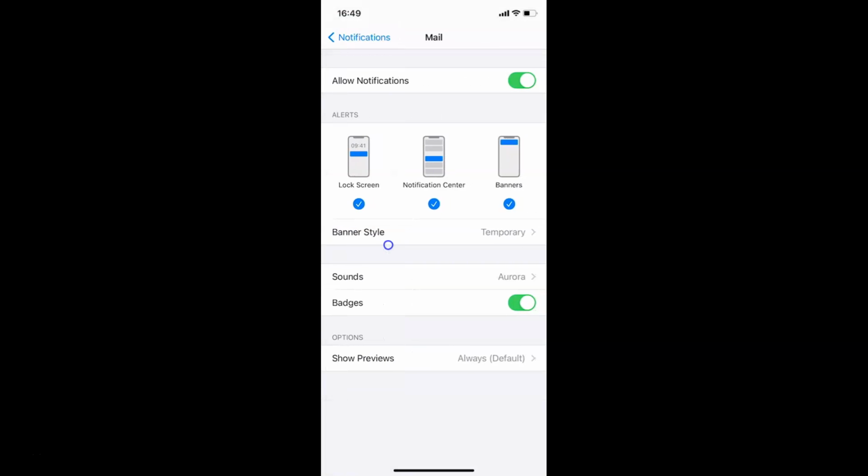And after that, guys, you have to come to this option Badges. You can see currently I have this toggle enabled. So you have to disable this toggle. So just tap on this toggle next to this Badges and move this slider to the left in order to disable that. So let me tap on this and you can see it's now disabled.